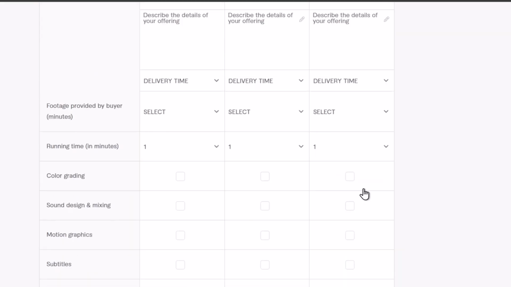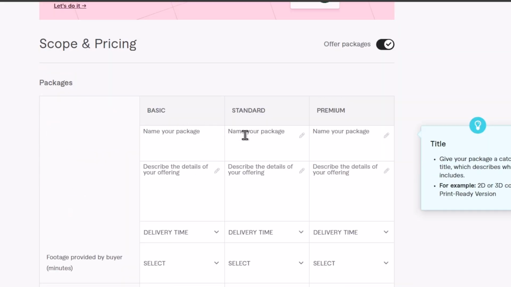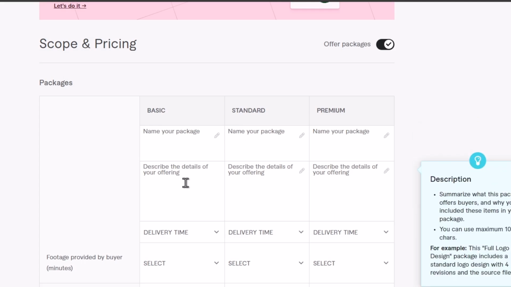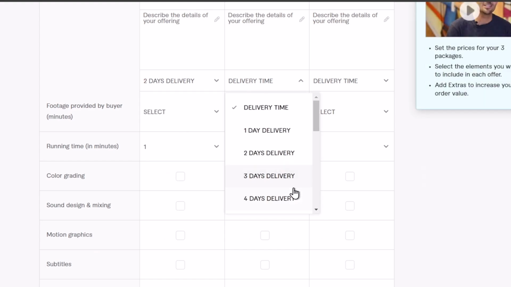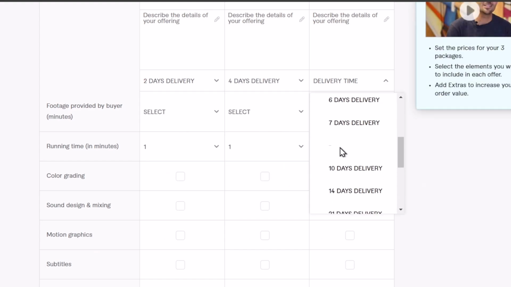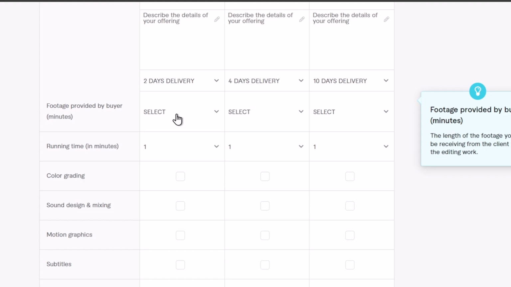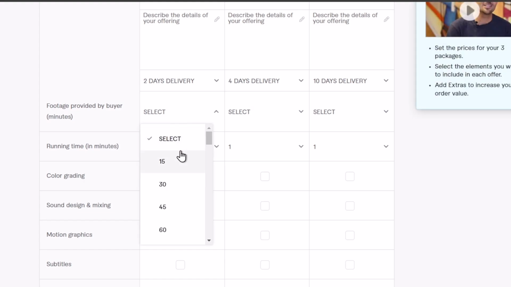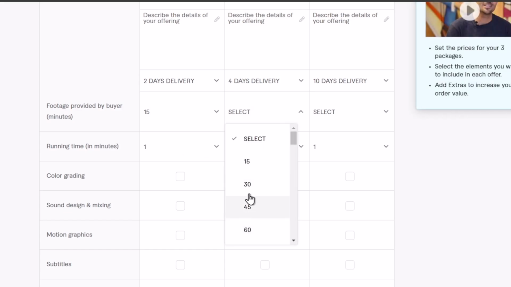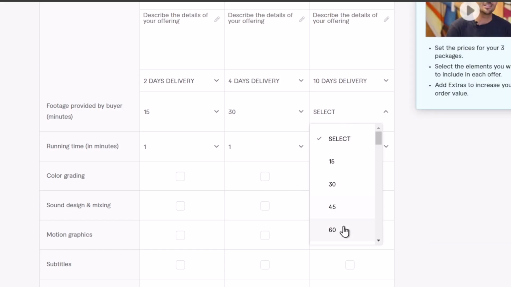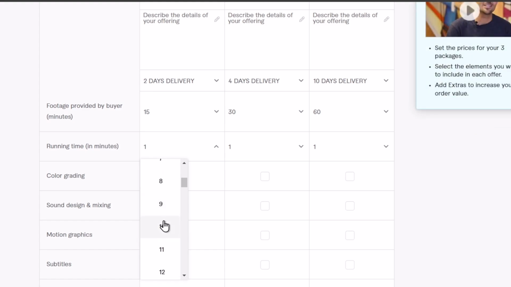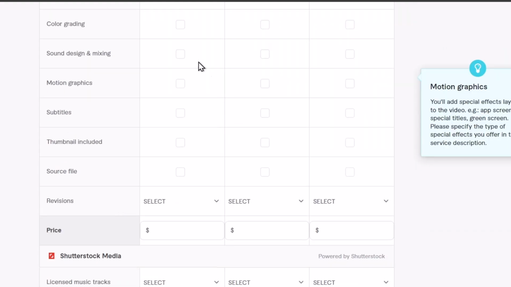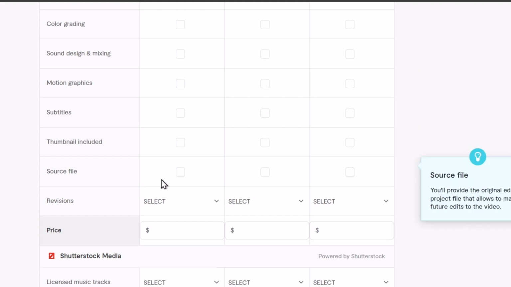So here, what I need to do, of course, is to add the name of my package, describe the details of my offering, the delivery time it's going to take you to work on it, and lastly, whether this should be footage provided by the buyer, by buyer minutes, for example, 15, I can add 30, I can add 45, 60, whatever. So running time in minutes, color grading, sound design, depending on what is the actual category you chose.